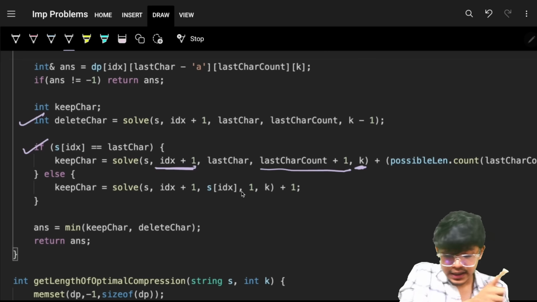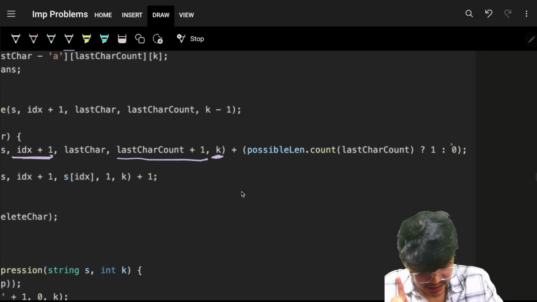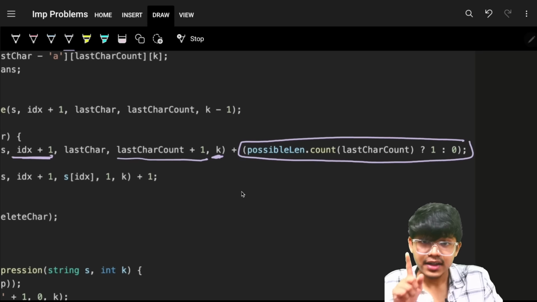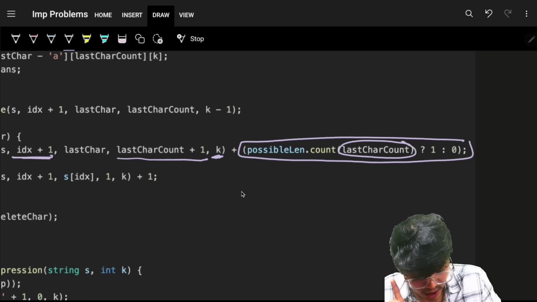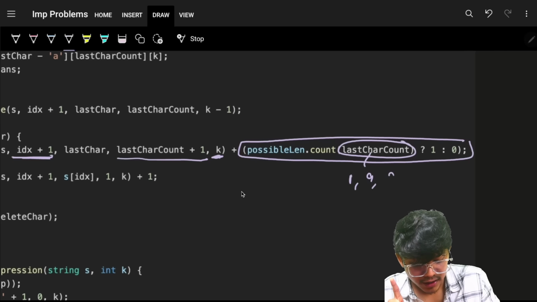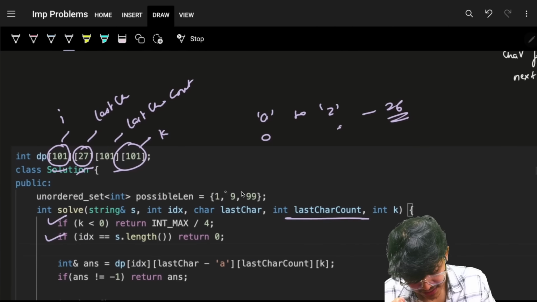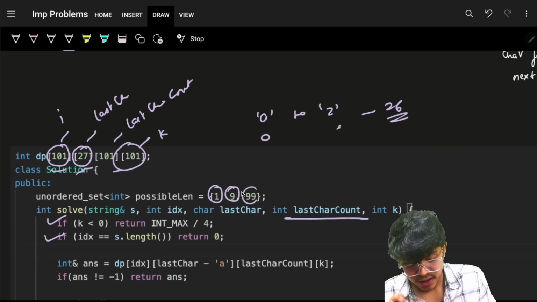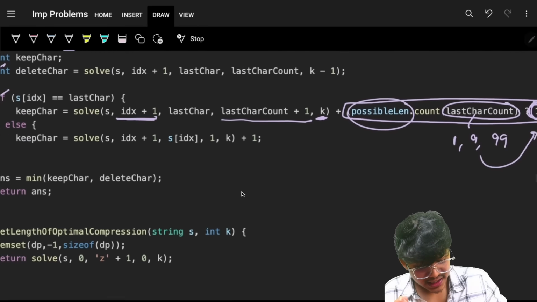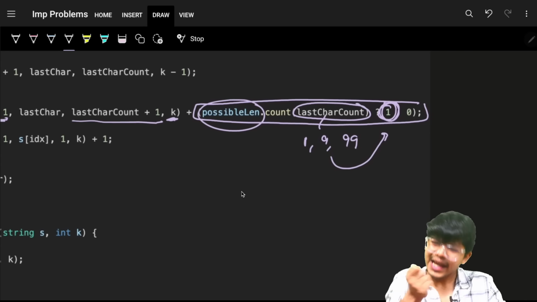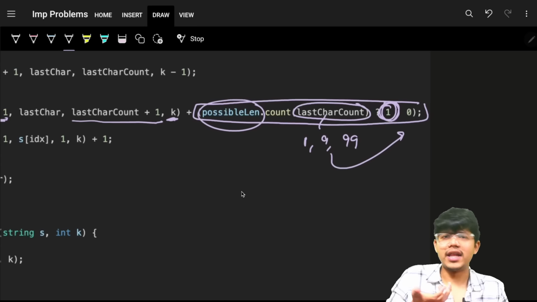So increase by 1. It's just that for these three conditions, if your last character count was either a 1, a 9 or a 99, then increase your length by 1. So these possible lengths are just saying, if my count is either 1, 9 or 99, then you increase your length by 1, else by 0. Else your length will not increase.